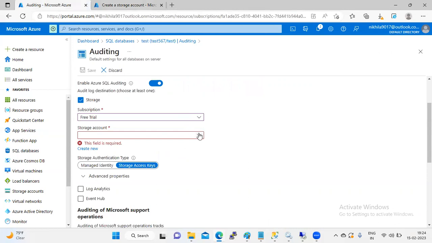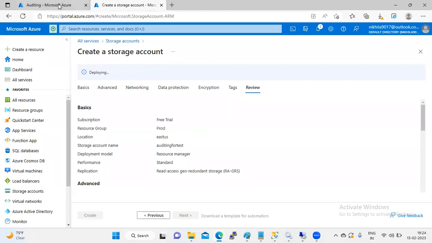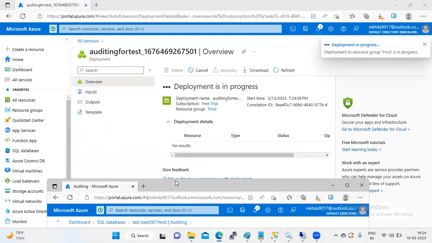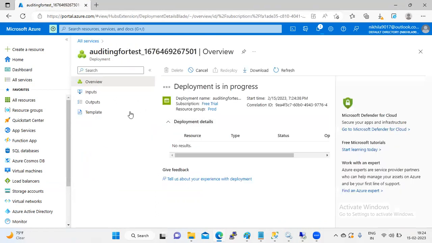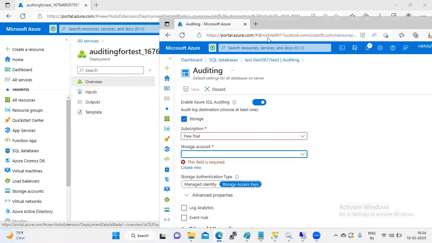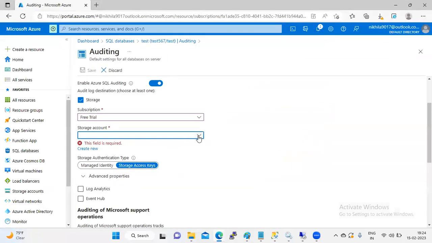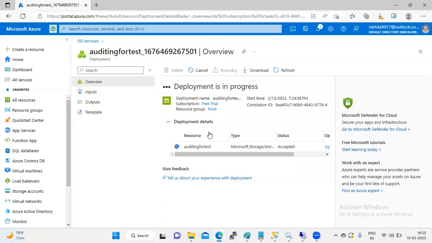What I'm going to do now, you can create it on the fly. You know what on the fly is? Here, if you click on create, it will create here. That is on the fly. Or you can create it separately. Let me refresh it, probably it will show me the account. Still, it is in the deployment phase.